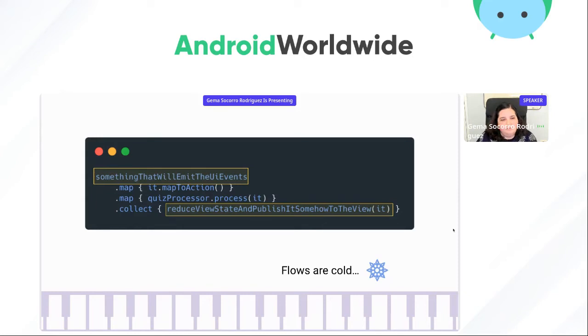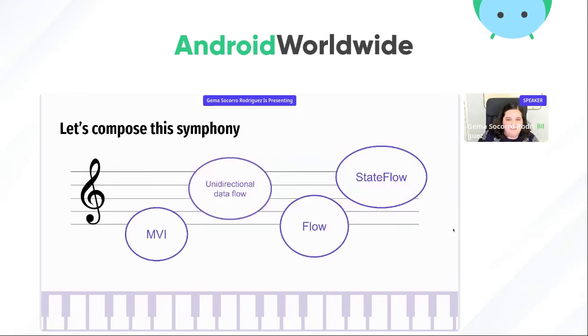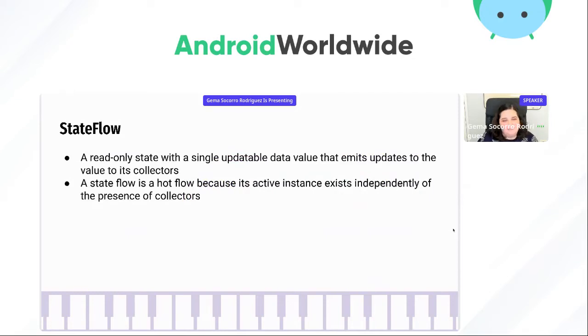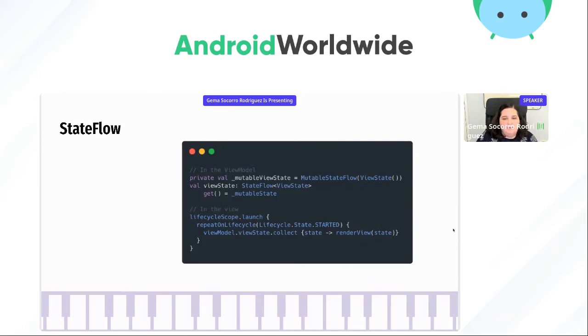But flows are cold, so we cannot do this without another element, which is the StateFlow. A StateFlow is a read-only state with a value that emits updates to the value to its collector. It's a hot flow because it's active independently of the presence of collectors. For example, we can use it to publish our view state. So every time we change the view state, in the view we will be collecting those new view states and rendering, changing whatever we want, if we are using data binding, whatever, or Compose, we can use this StateFlow also directly.